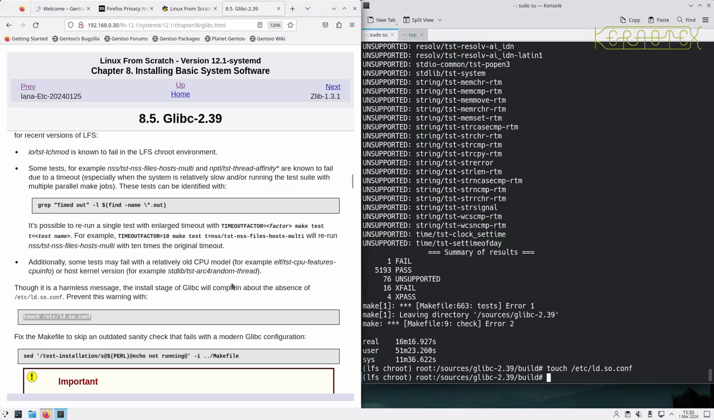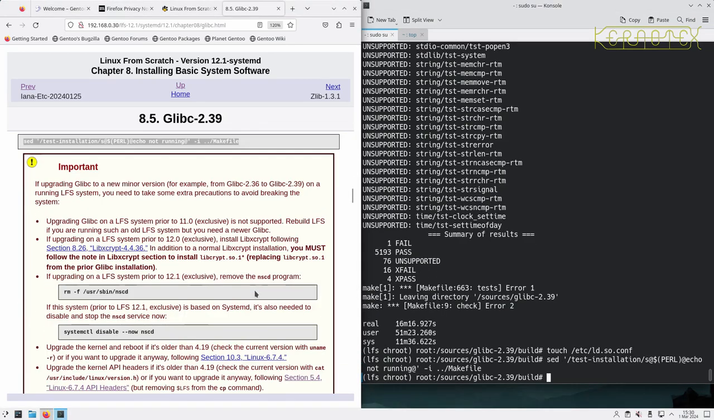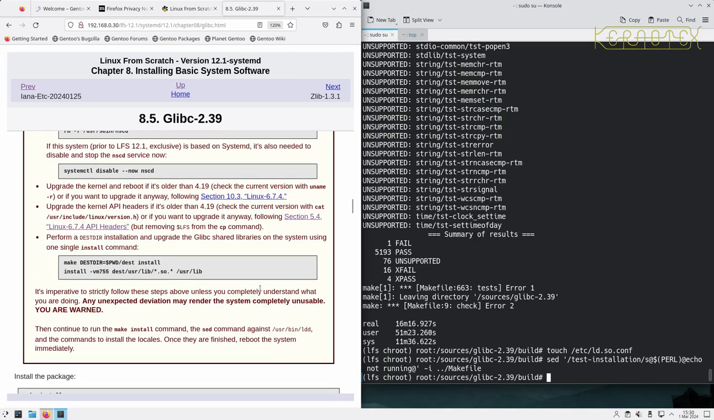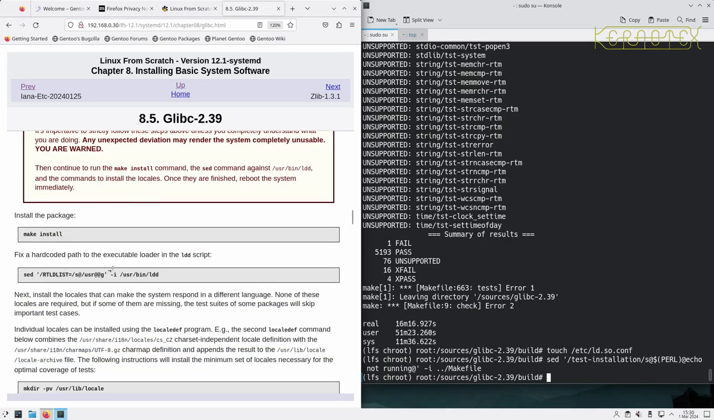Touch one file. Fix the makefile to skip an outdated sanity check. And it says if upgrade, right, so we're not upgrading, we can skip that. So assuming you are still building an LFS system to upgrade it, you'd need to take note of that. So let's install the package.